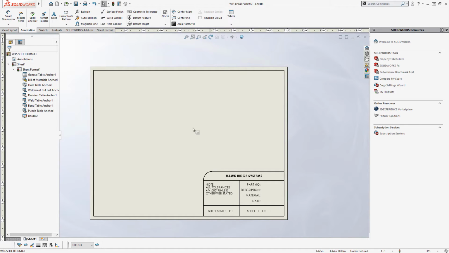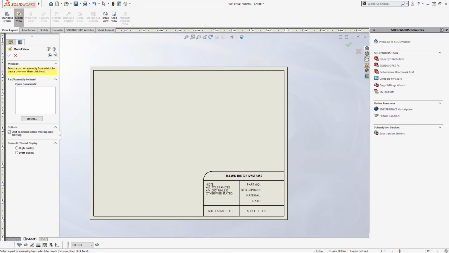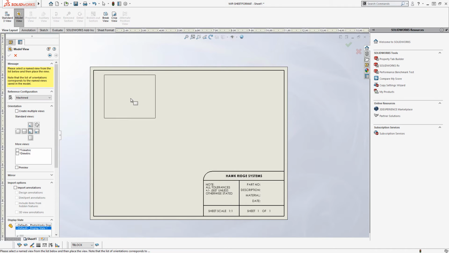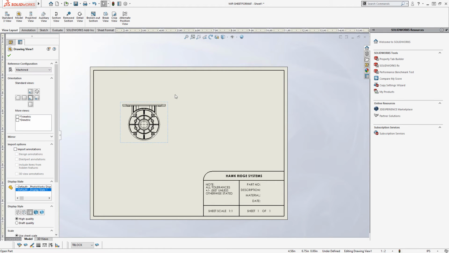So I want to insert a model onto here. So I'm going to go to my view layout and model view and browse out for a relevant model that has the type of properties that I would typically be using. And I insert my model onto the drawing sheet. Now this is a temporary measure. We're not going to keep this model here. But it's going to allow me to access the custom properties that are on the model.